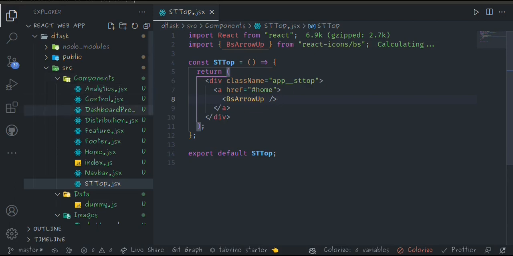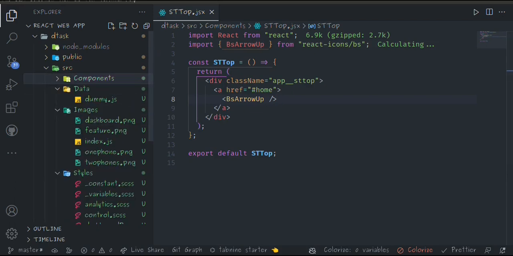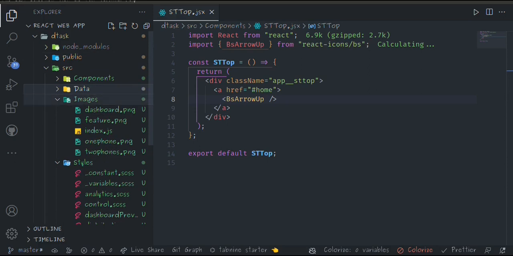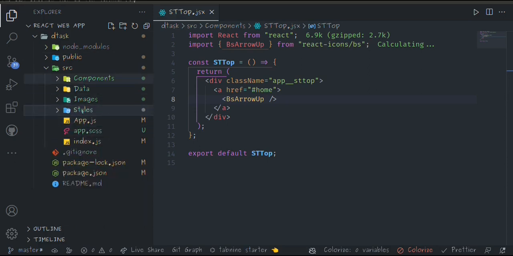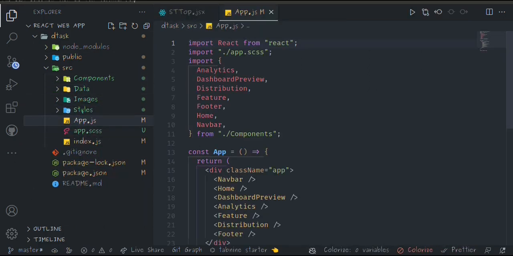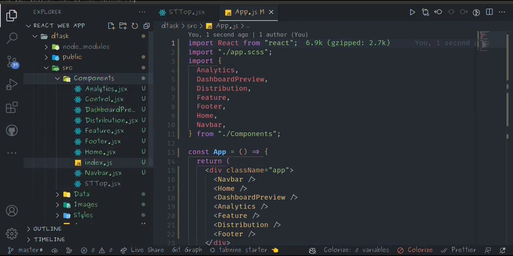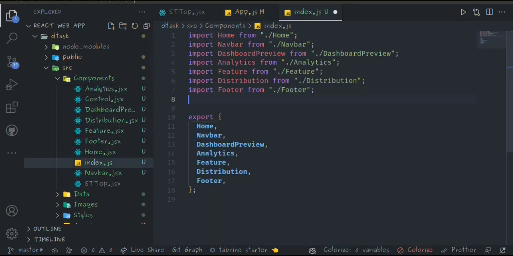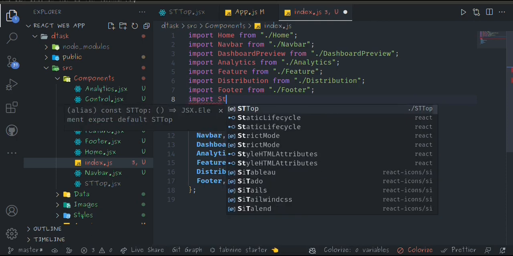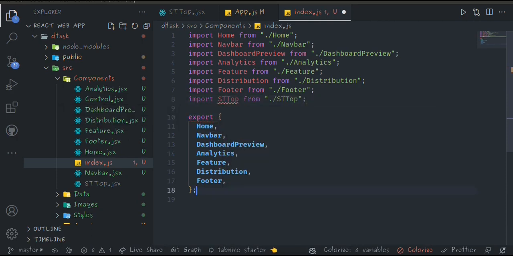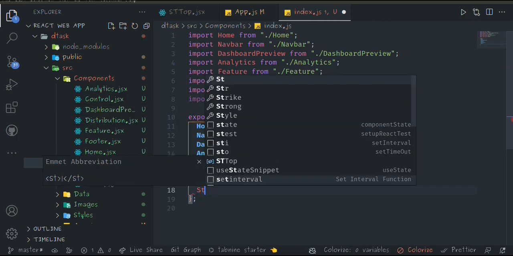So I'm going to come back here to implement the logic for when it needs to be shown. If I go back to my component here in my index, import scroll to top, then I export it here, scroll to top.